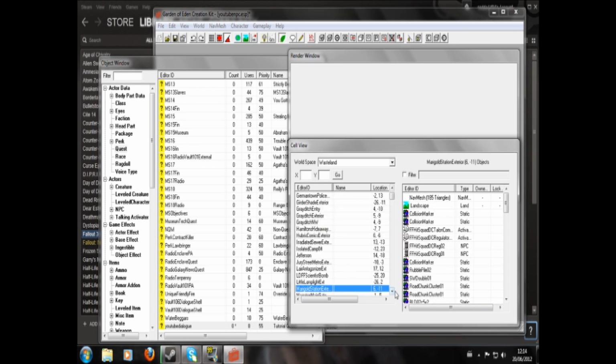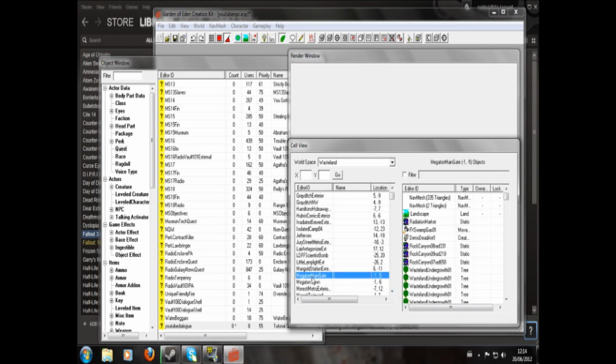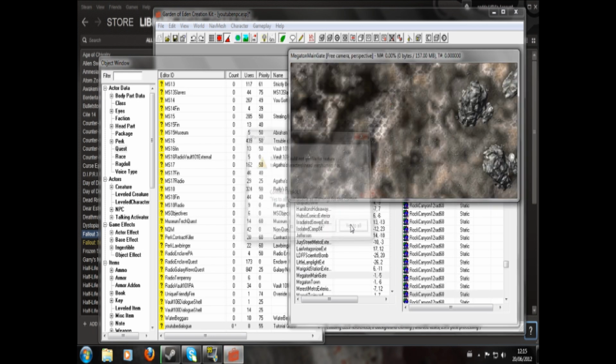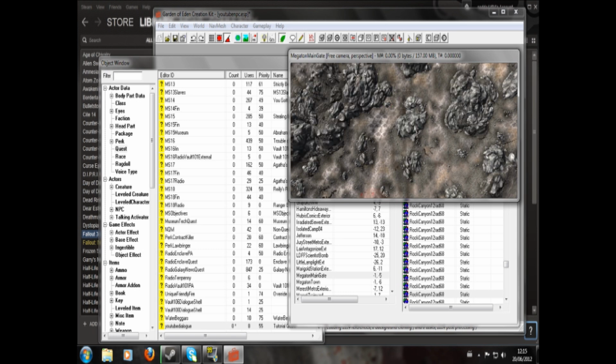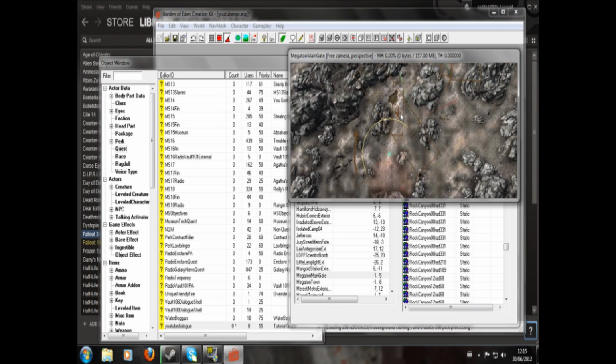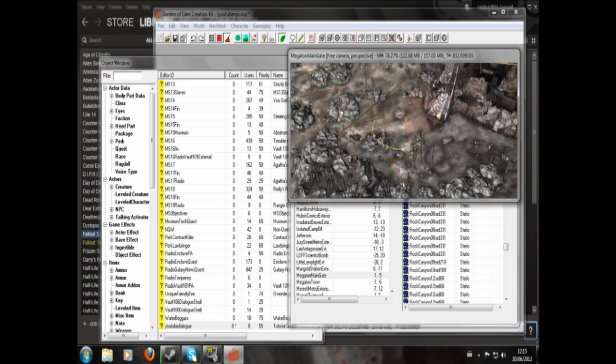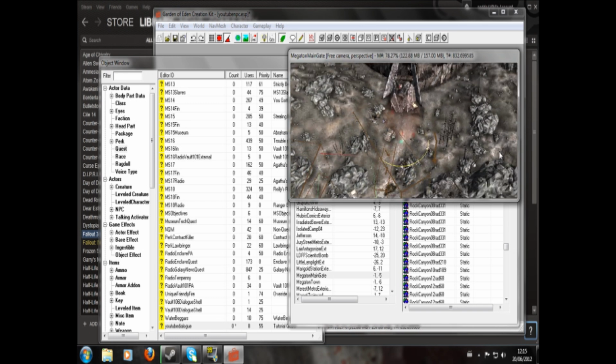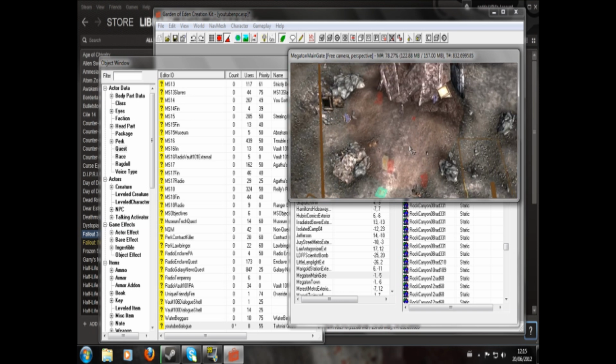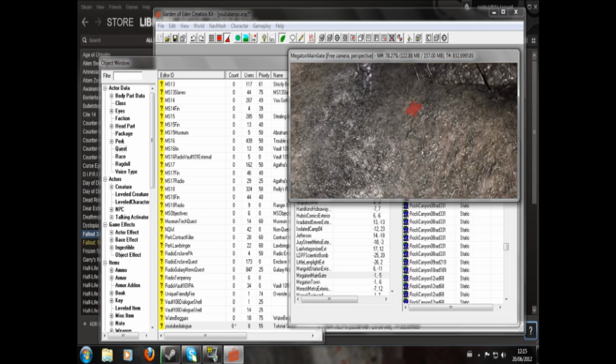We're going to go to Megaton main gate, because that's where Megaton is. Click yes to all if any box comes up, and wait patiently for it to load. There's Megaton. So, what we're going to do now is draw a trigger for the quest.